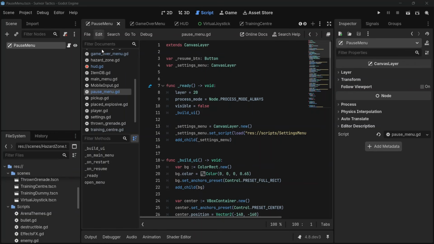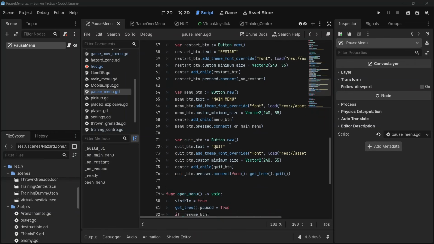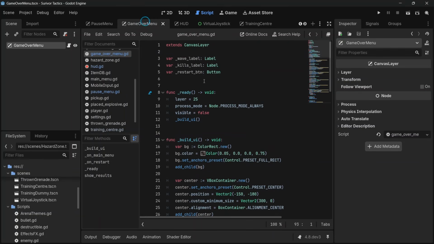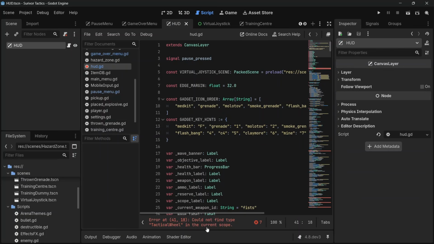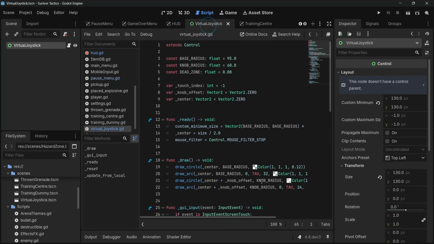Wonderful. Now from pause menu, I've created a script here. Seems to be short, but when you're typing it takes a lot of time. We go to HUD. HUD is telling me could not find type tactical wheel. Now we'll come back to that later.